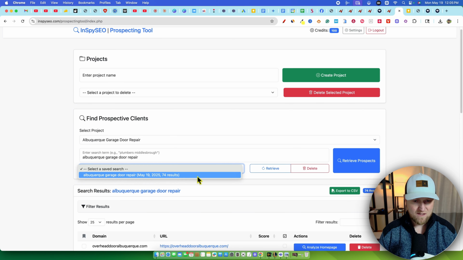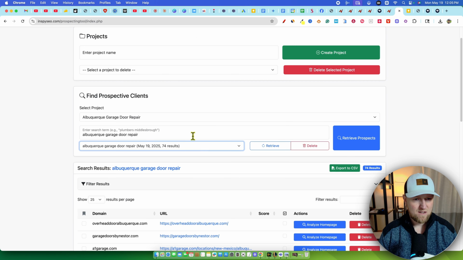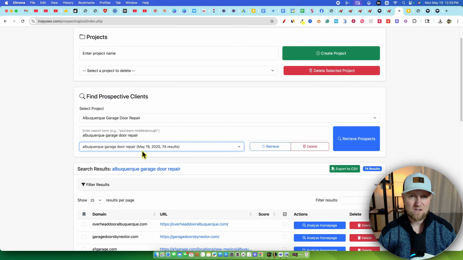We can save this result right here. So we can actually select that and we can save this as a result. We can just retrieve this. So it's a history. We can push retrieve and retrieve that.